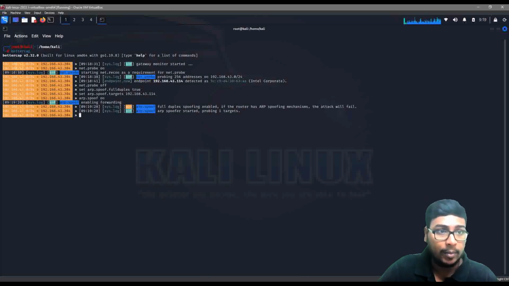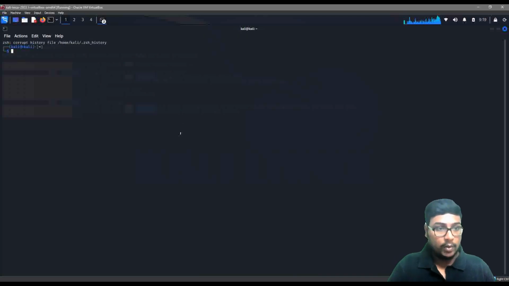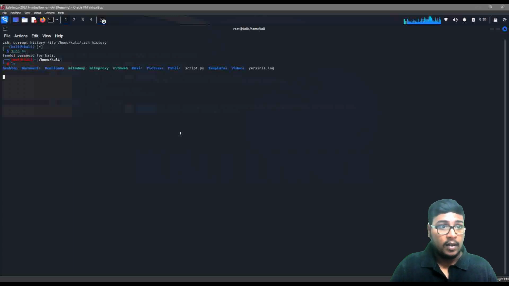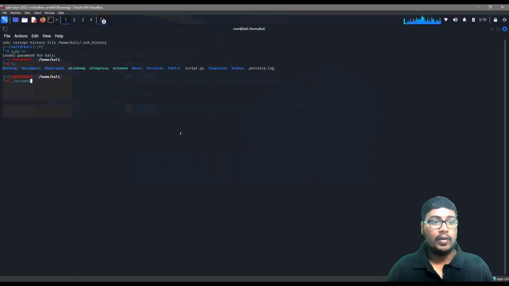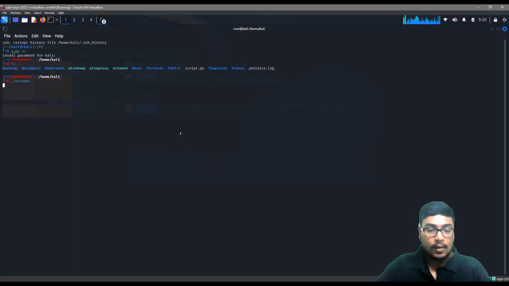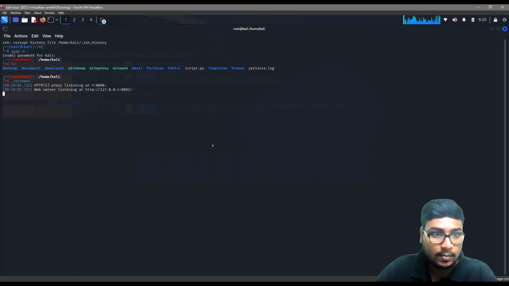Now that that part has been successfully implemented, we'll start up another terminal. Here we're again going to start with root access, and if we do an ls here, I see MITM web here, which we're going to start up. Since this is a script, all we have to do is ./mitmweb and it will start executing. As we can see, it executes, and the proxy is listening on the port 8080.